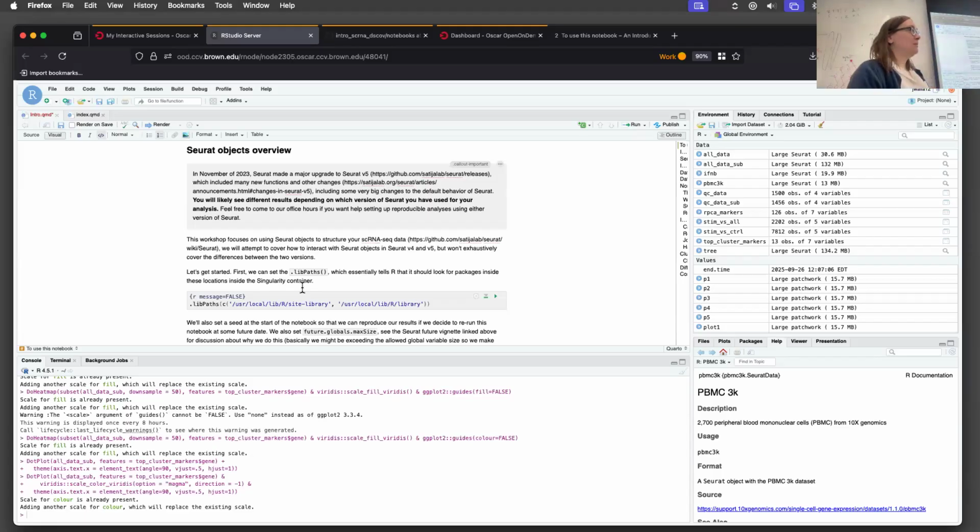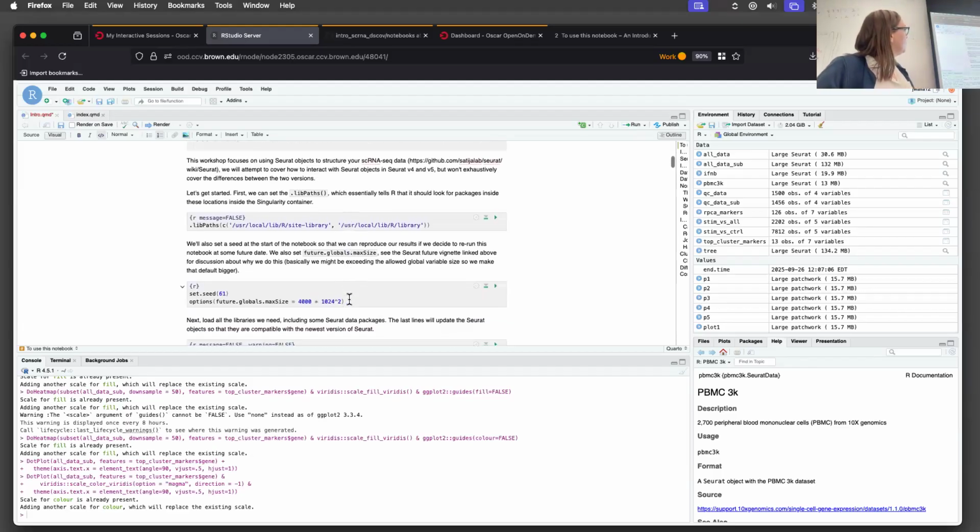If you come to our office hours, we can help set you up with a reproducible version of whatever version of Seurat you want to use. But just a caveat that there was a pretty big update there. And like I said, we're going to focus on using Seurat to analyze your data. I'll try to highlight the differences between those two versions as we go, but it's not an exhaustive description of the differences.